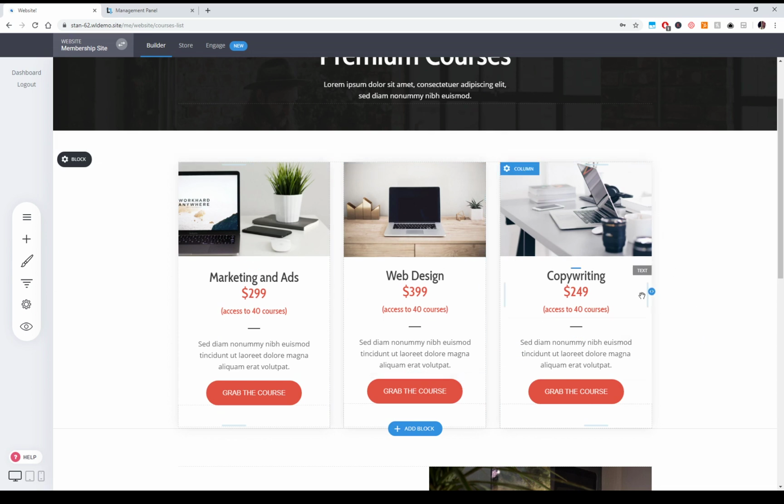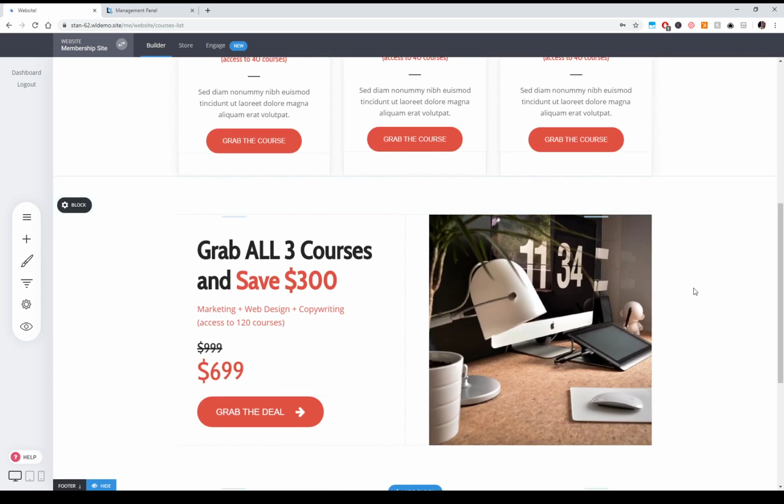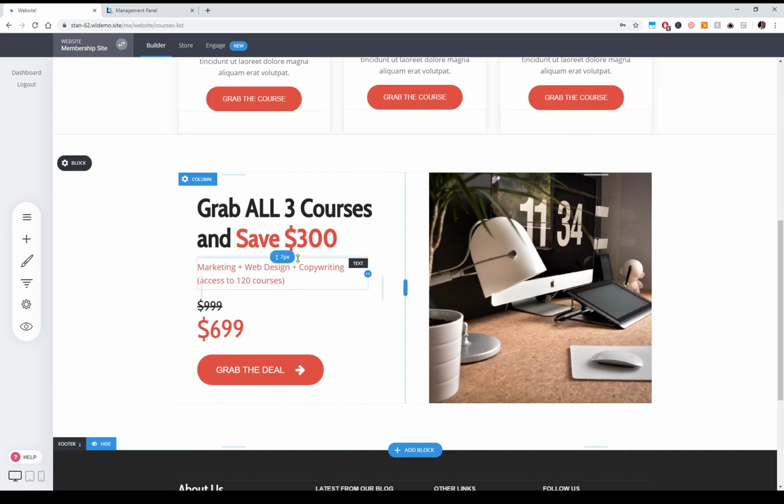So just like in this case, you can have it like this. You have 3 that are giving access to, let's say, 40 courses each. And then we have this, a really cool way. If you want to give access to all the videos, to all the different courses, you can have some kind of a bundle. This works very well, and you can have it at a discounted price.